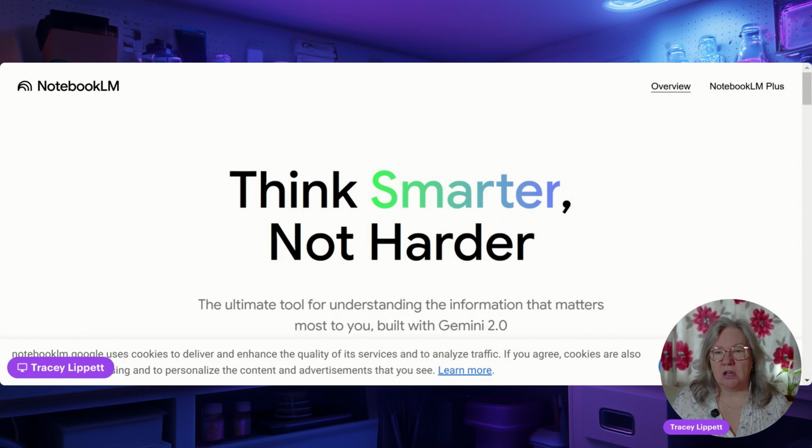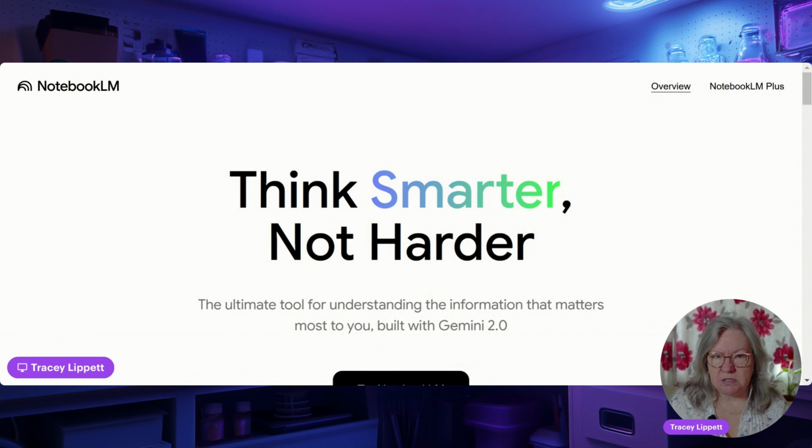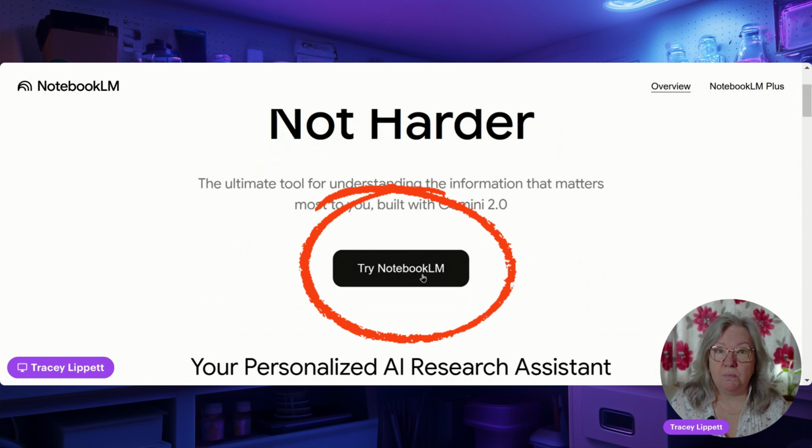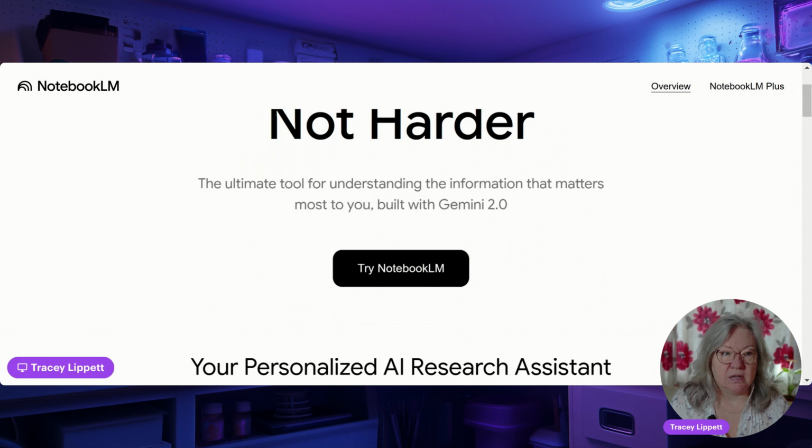If you go to notebooklm.google, this is what will come up. First of all, obviously you need to agree to the terms and conditions and try NotebookLM. And what you'll see is that I haven't had to set up an account. I haven't had to input any details. It's part of Google. So if you use Google and you've got a Google account, which if you're a YouTuber, you must have, you've got this already. So you don't have to do anything.